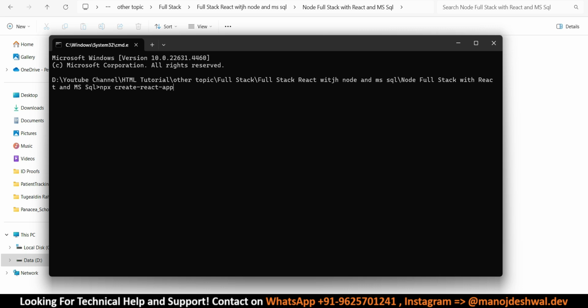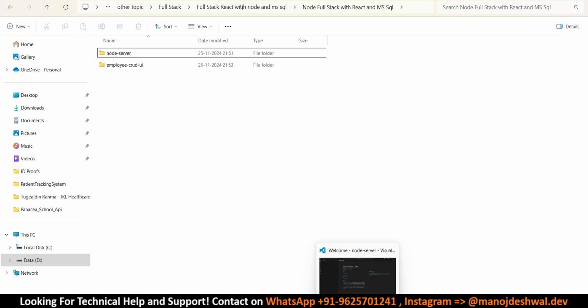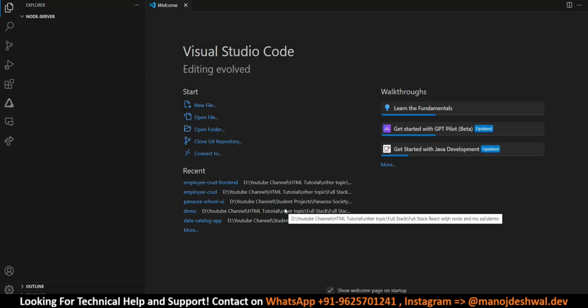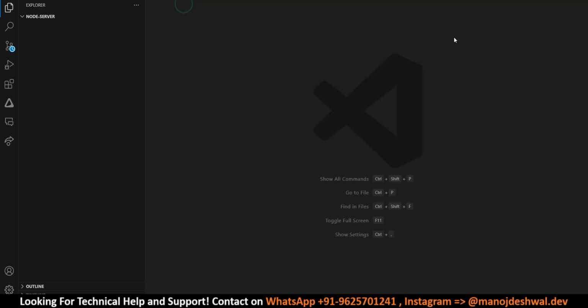you can give any meaningful name, whatever you want. Okay. So here let me give employee CRUD UI. All right. So this will create the employee CRUD UI React.js project. Now let's move to our VS Code. So here, the project, we are in the same folder.